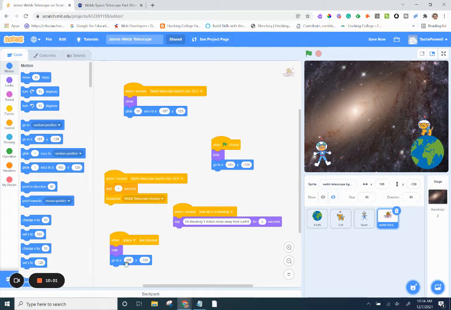So what we did, aside from adding that space key action, whenever it receives a message from Karen of how far is it traveling, it's going to say I'm traveling 1 million miles away from Earth. So hit the green flag.